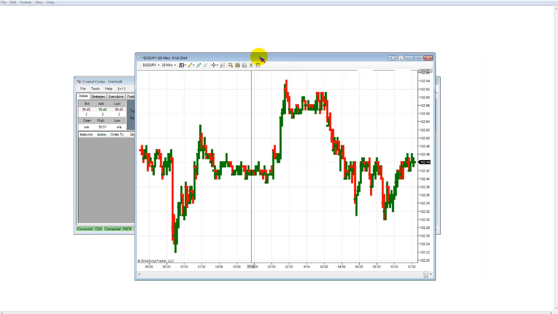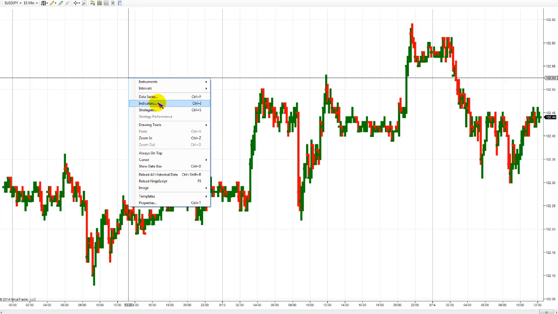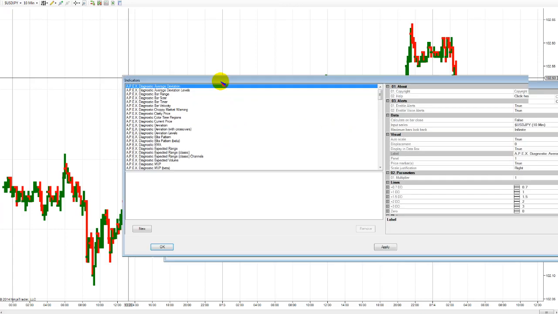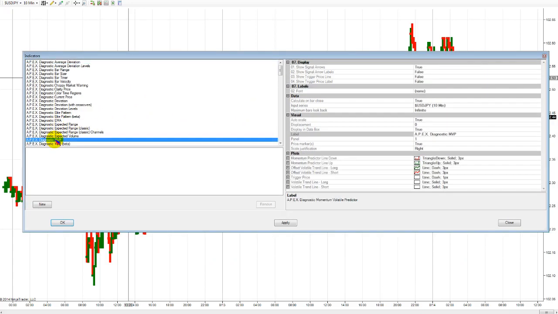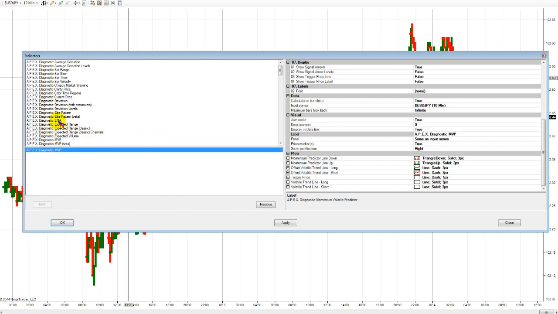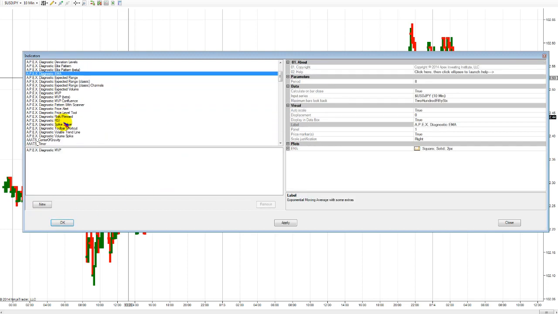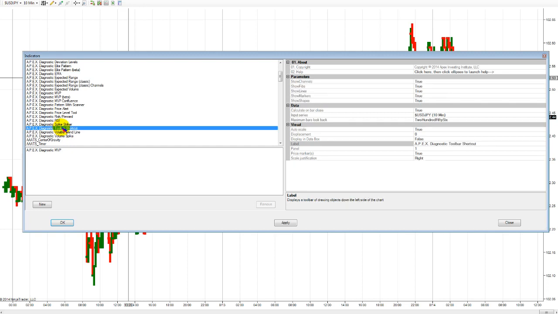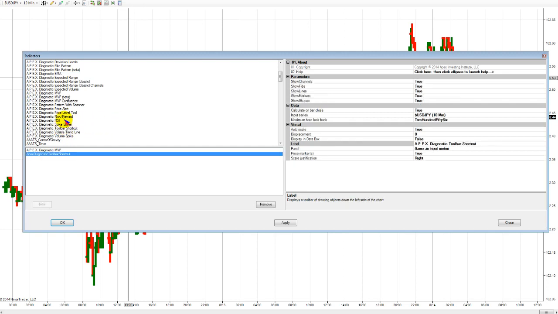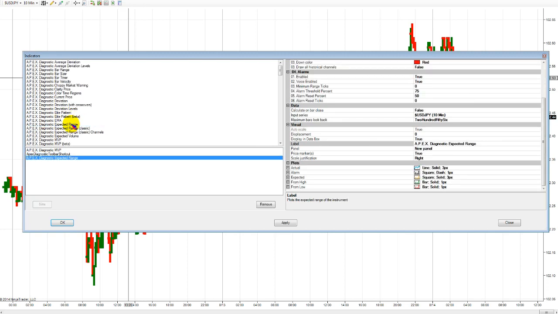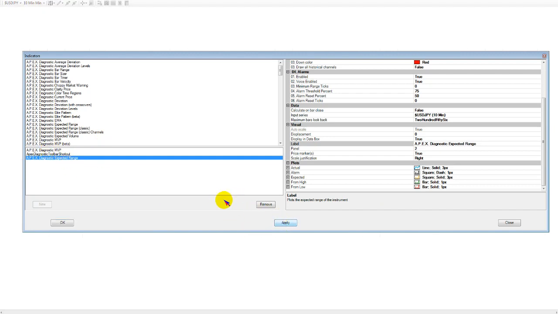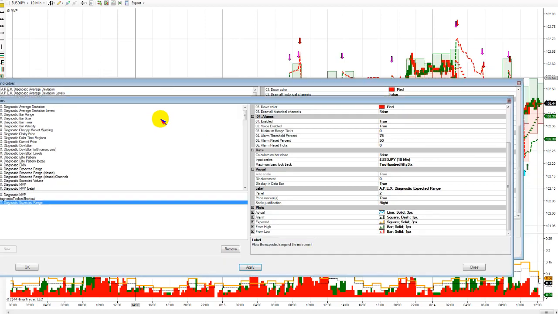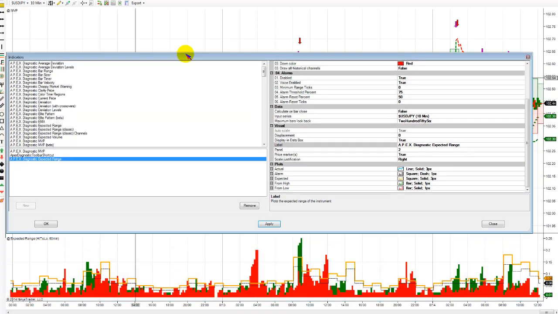Once that's opened up, we're going to add on a couple indicators. So right-click on your chart, go to Indicators. Now choose the MVP, click New, and go in and choose the toolbar shortcut. You can double-click or click New. And then also go to Expected Range, add that on. Let's click Apply. And that now has our chart set up. That's all we need to do. Our chart is now set up.